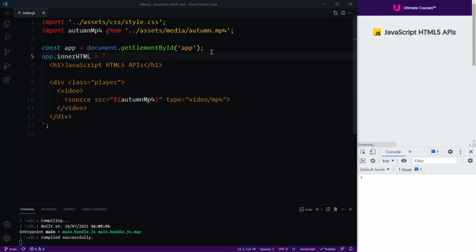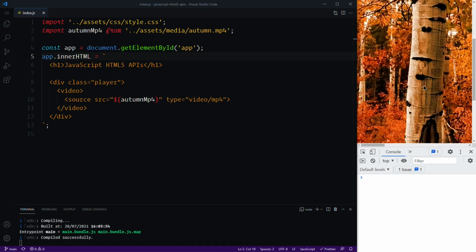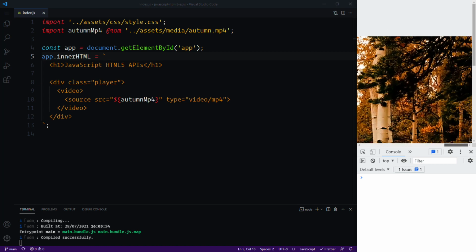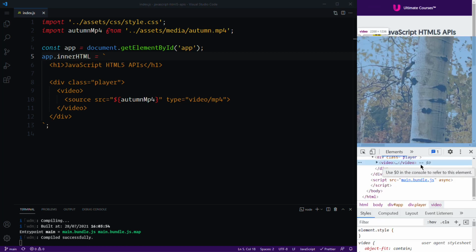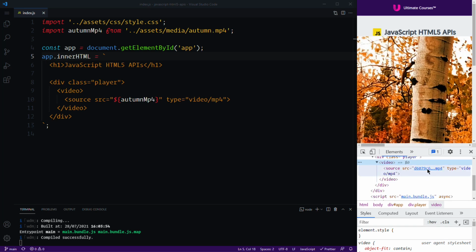We can then hit save, and then in the browser, we see a video. As you can see by default, it's quite a large video. We can go ahead and inspect element, and you can see here that we have a video with a source. And because we're loading this with Webpack, you can see that it's renamed the video into a particular hash.